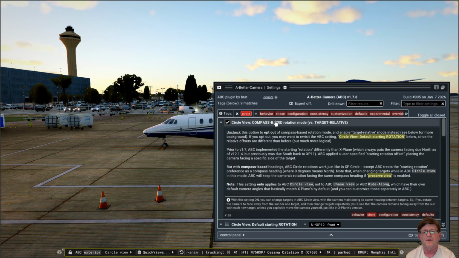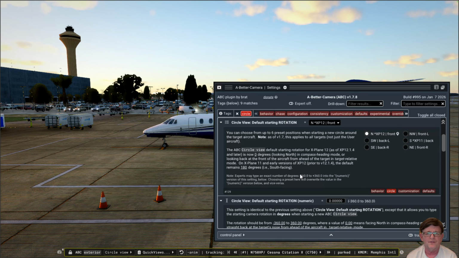We actually support in ABC both the original X-plane compass-based rotation mode, which is what we're using, or you can also have it be target relative, where you define where you want each view to start relative to the target, which then treats it differently when you switch between targets. Otherwise, it does exactly what X-Plane does if you're familiar with it. It stays aiming in the same direction, which you don't have to stay north. You can obviously change the angle. Once you do, though, if you switch to a new target, it's going to be at that new angle based on whichever of these two methods you're using.